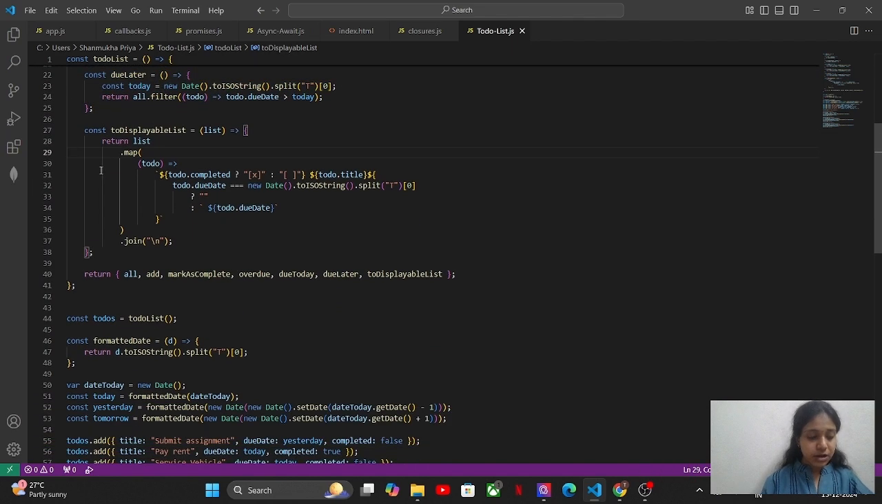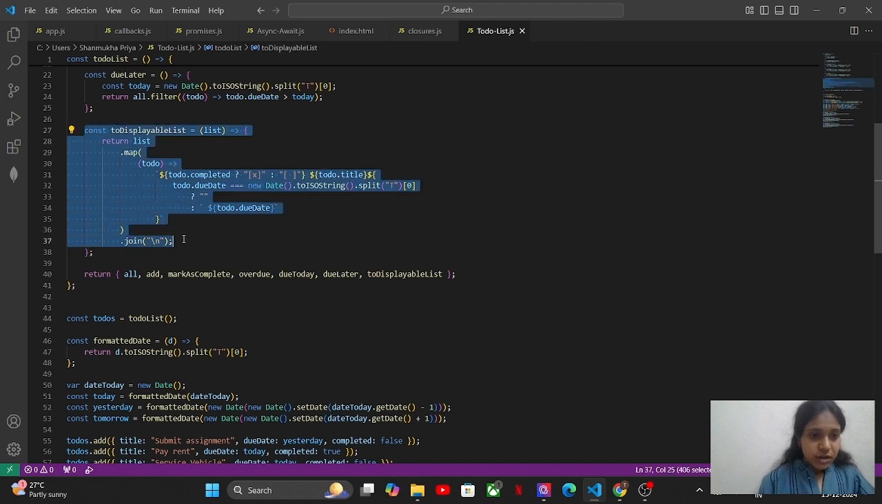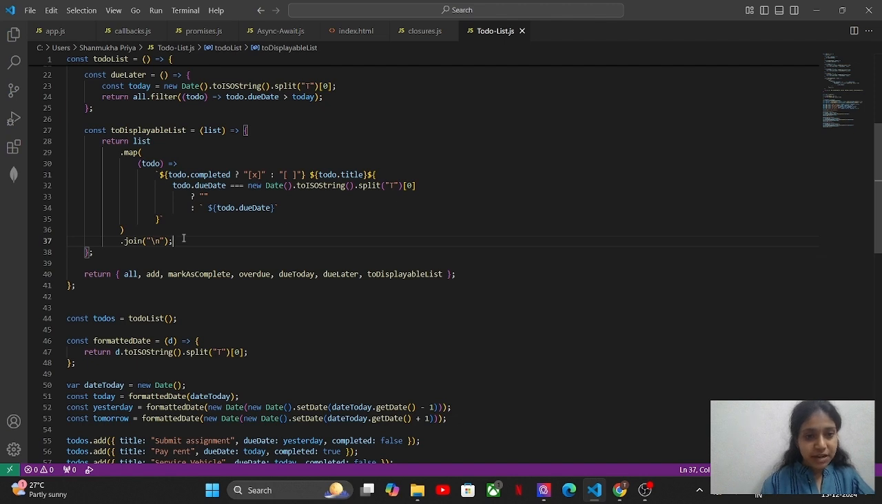Then now here we are going to display them. We need to display the list, right? For that we have created this function. Here this formats the list for the display. Now here I have given this.